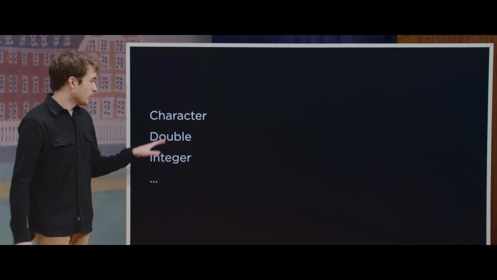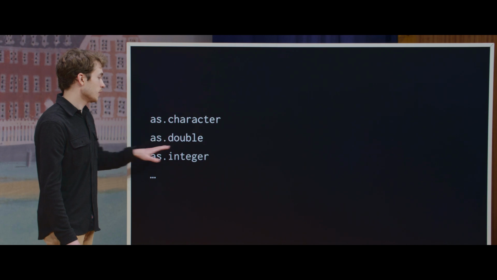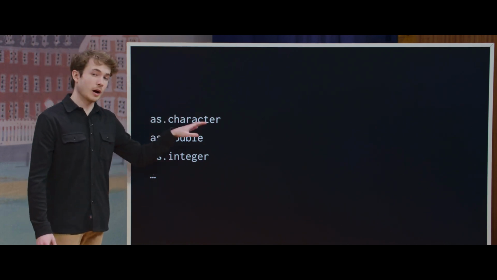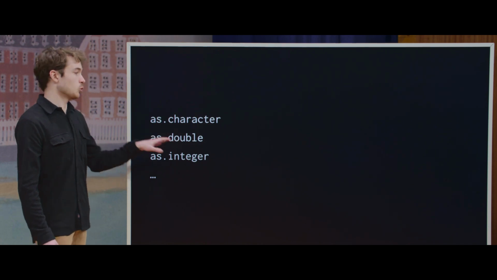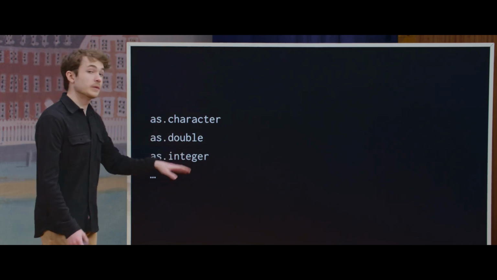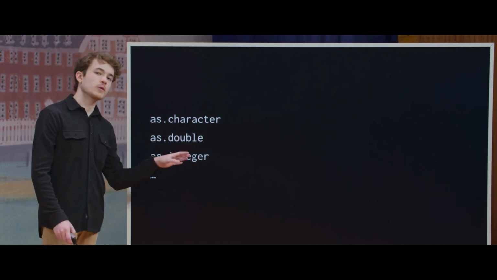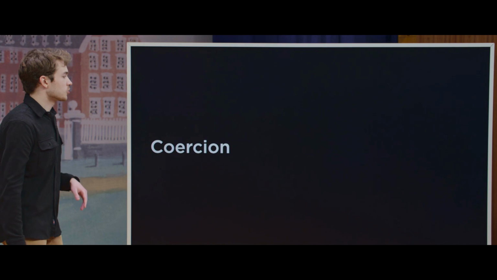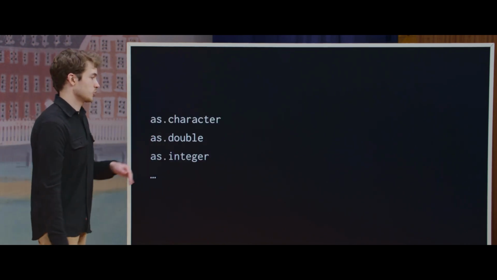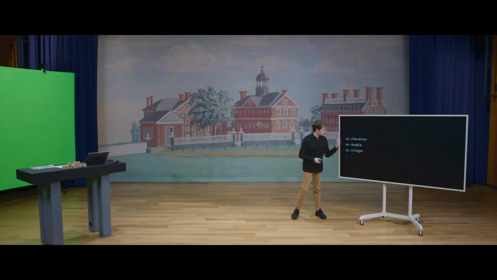There actually are. Among them are as.character, as.double, and as.integer. These are functions that can take some particular object and convert it to the storage mode we want. So I could give as input to as.integer some object, and it will return to me that same object, but now as an integer. This is known as coercion: changing the storage mode of an object using a function like this to convert it to some particular new storage mode. So let's try these out.